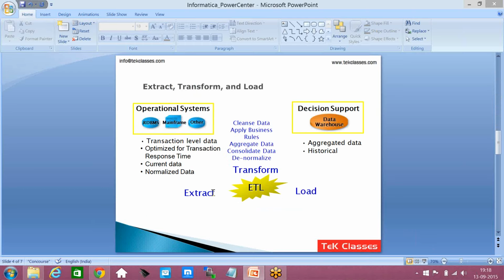So let's talk more about the Power Center part now. Most of you have already heard that Power Center is an ETL tool. ETL stands for extract, transform, and load. What do we mean by extraction? From where you're going to extract the data. What do we mean by transformation? How you're going to transform the data. And then load: to which system you're going to load the data. That we will understand.